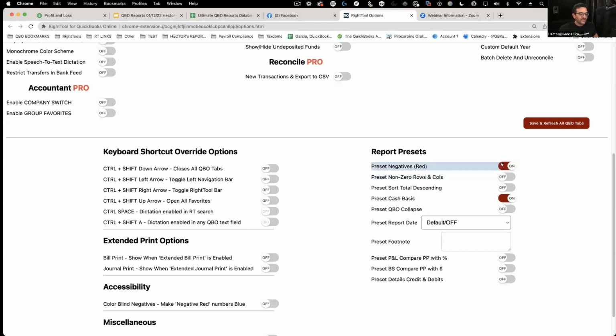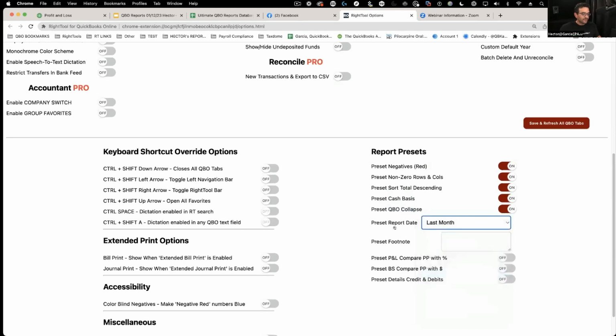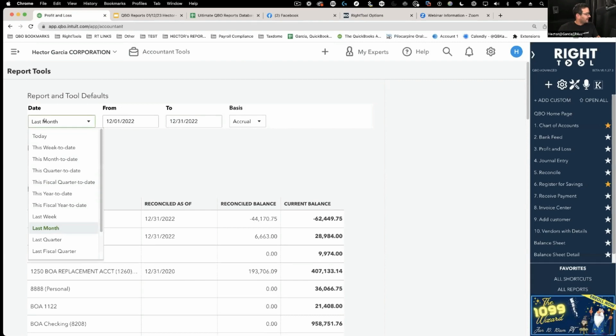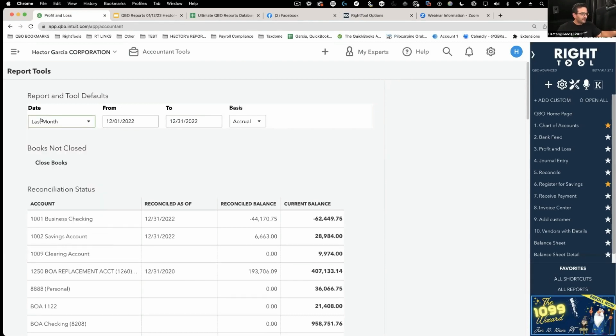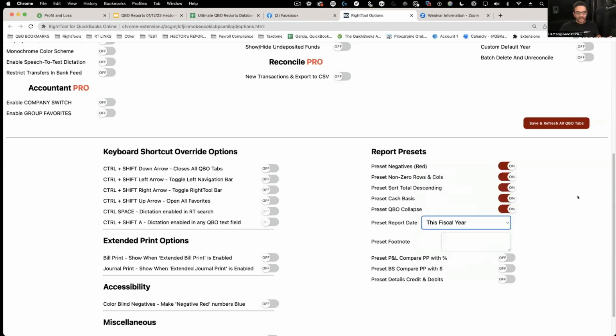But I can add more things to the preset. So I want to do negative reds on the presets, or I want non-zero columns on the presets, or I want sort descending on the presets, or I want the QBO collapse, not the RightTool collapse, in the preset. I also want the preset to do last month, regardless of what I have in this setting. So let's say in this setting I have last month, but then in my RightTool, I actually want to see last fiscal year or something like that.